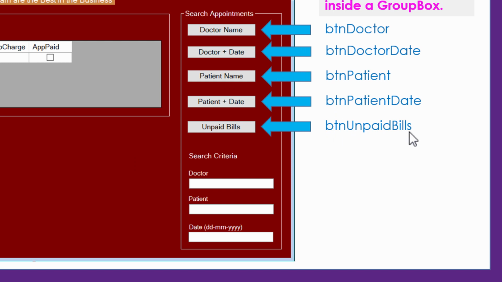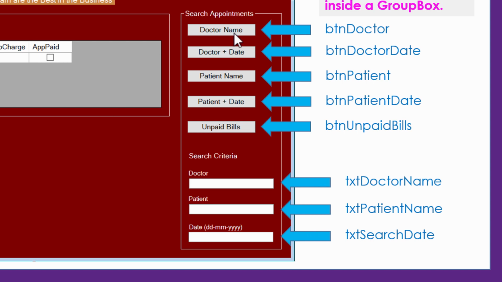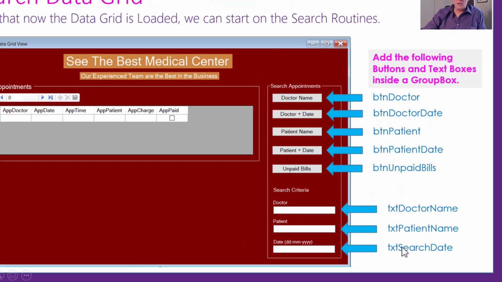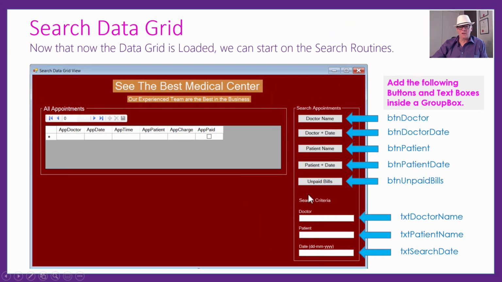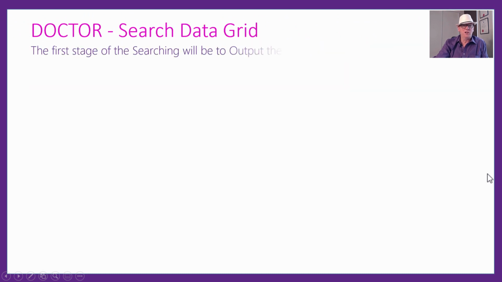And for some of these searches, you need a criteria. So if you're doing doctor name, obviously we need to put the doctor name in. So down here we've got a text box where they can put in the doctor name. If they're doing something to do with patients, they need to put in the patient name. So we've got something there to put in the patient name. And here we've got a date that's gonna search for things on a particular date. Okay, so we need 3 text boxes and some little labels explaining what's what in there, and that will be our little search area fix.